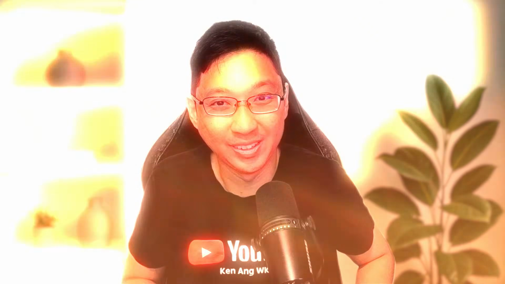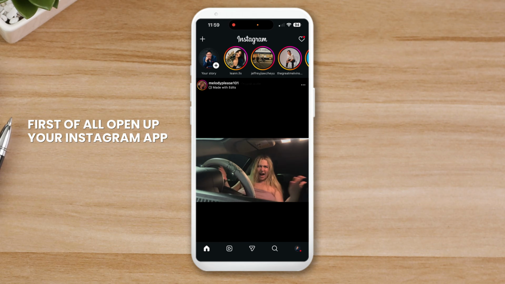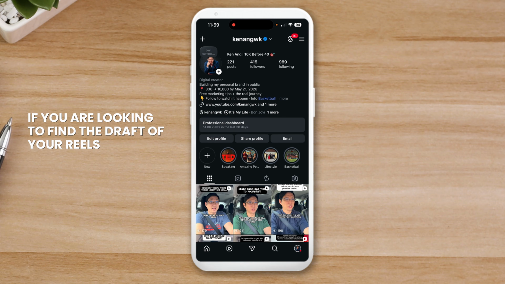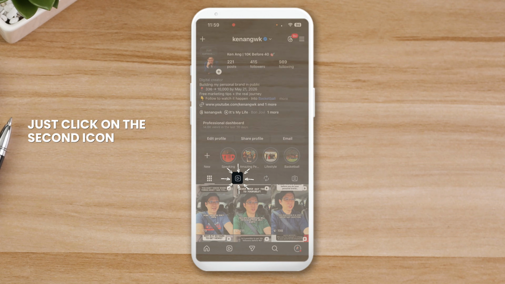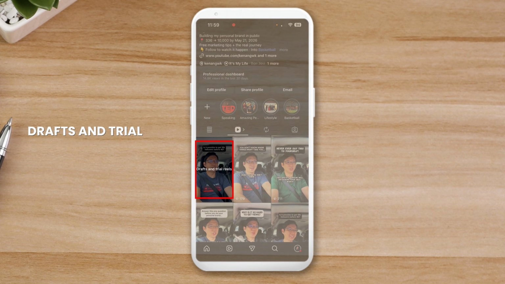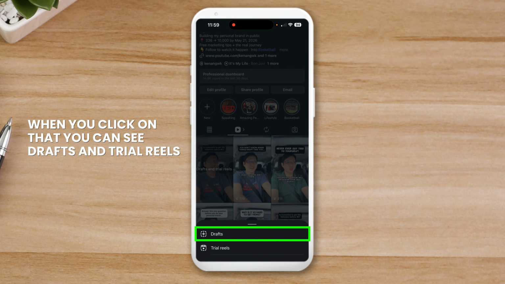So without further ado, let's go to my phone and let me show you how. First of all, open up your Instagram app, and then if you go to bottom right, this is for you if you are looking to find the draft of your reels. Just click on the second icon, the video icon, and then you can see here drafts and trial reels. Click on that, and you can see drafts and trial reels.